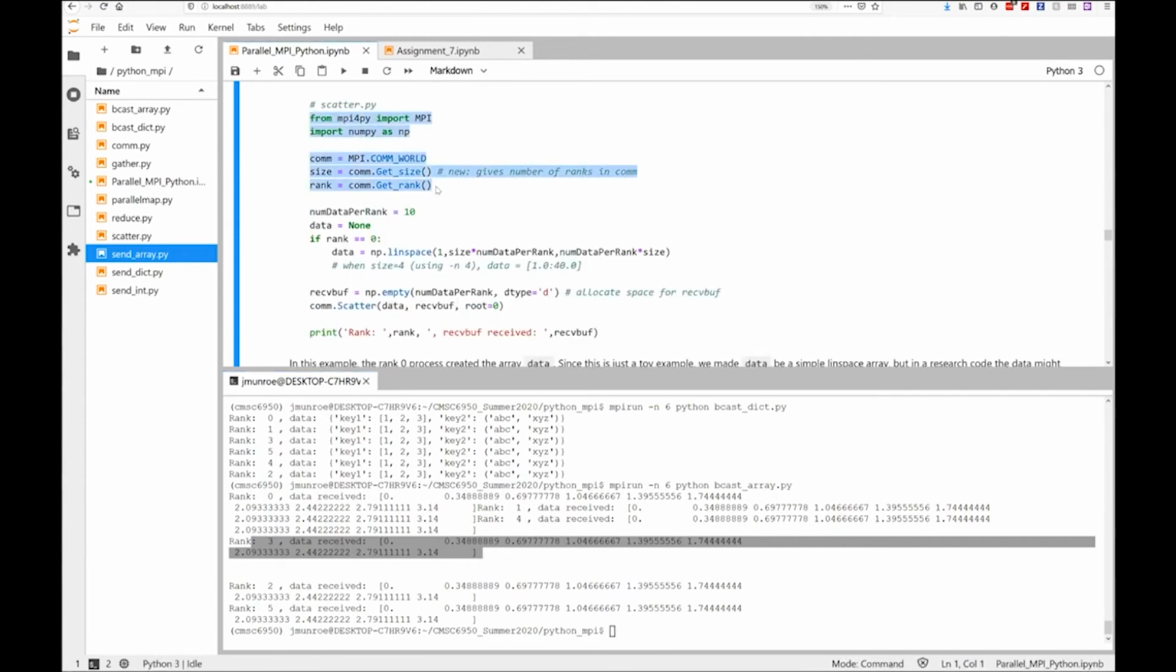Same setup at the beginning. We're going to figure out our communicator. We're actually going to figure out how many other things are in the communicator, how many other programs are being run concurrently. If you're at the 0 rank, if you're that first processor in the list, you are going to create an array that goes from 1 up to size times number of data per rank.